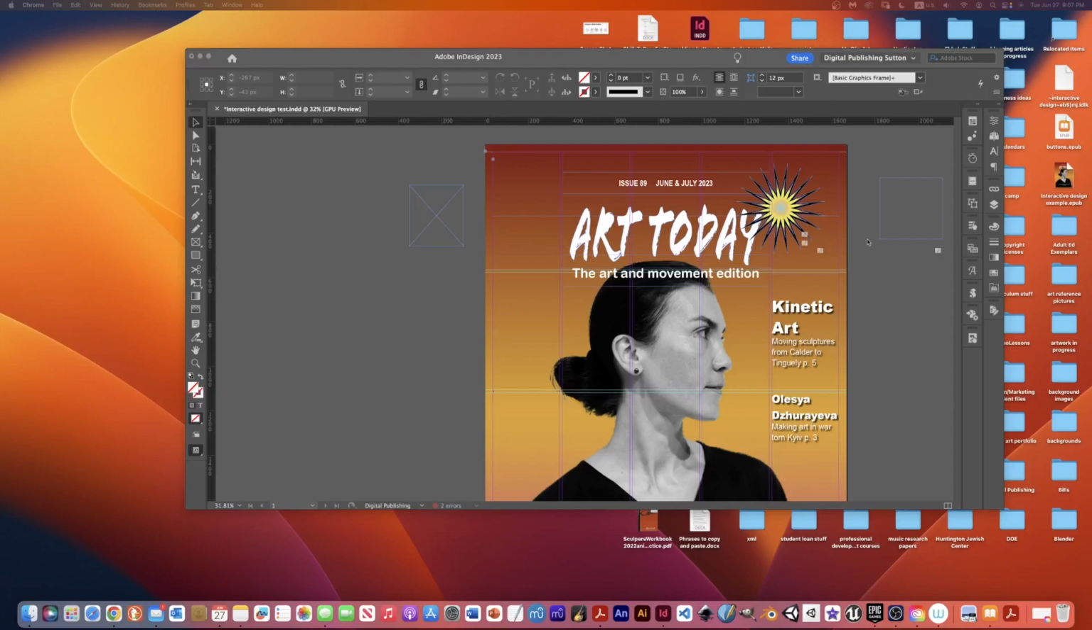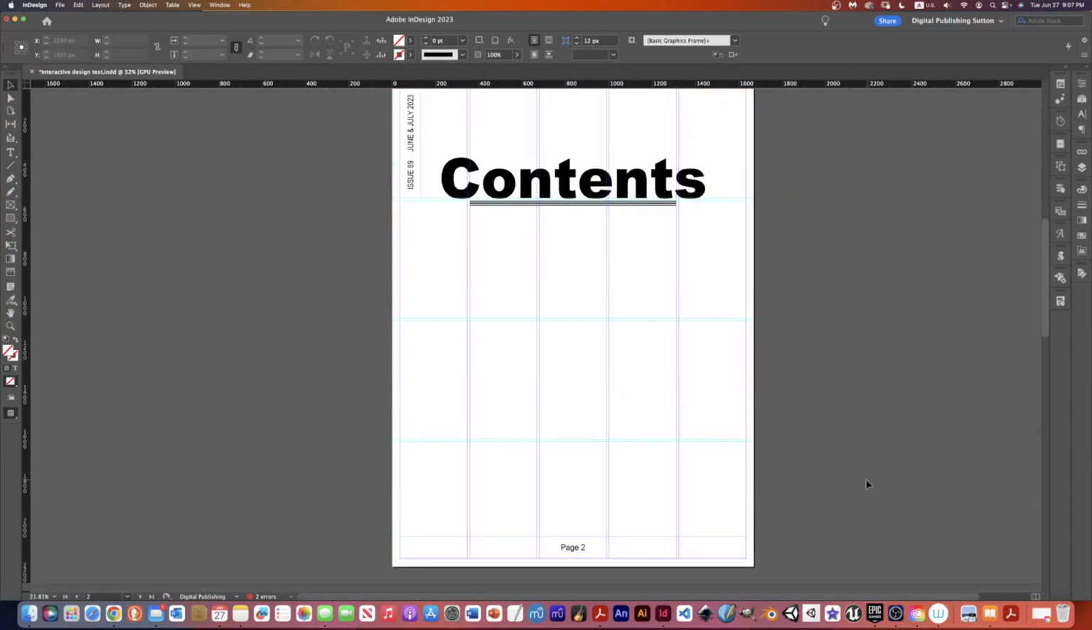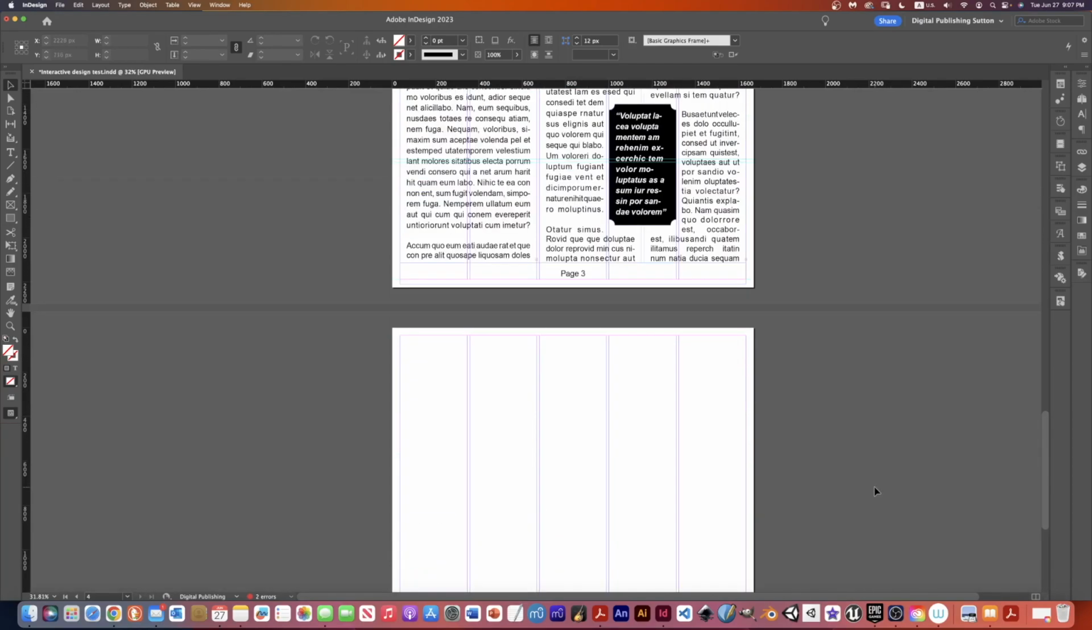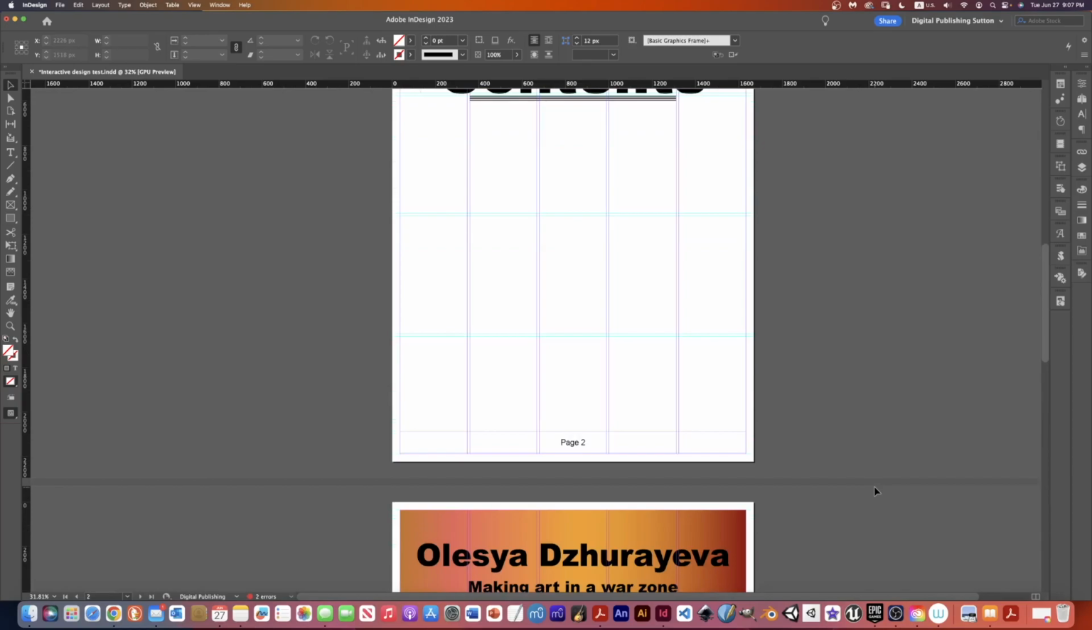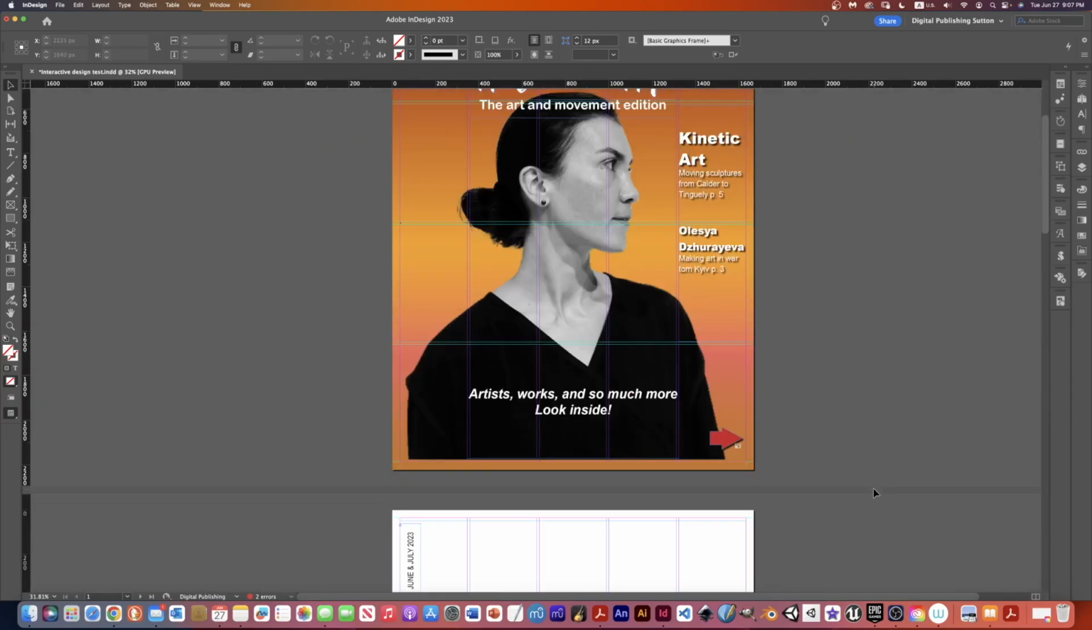Alright, so this is a publication that I'm working on, and it's not a real publication, it's something I made up. What I'm doing is I have so far a cover. I started working on the table of contents and a feature article, which is going to be at least a 2-page spread, and then there's probably going to be some kind of an interactive ad at the end. And I want to show you a couple of things here.